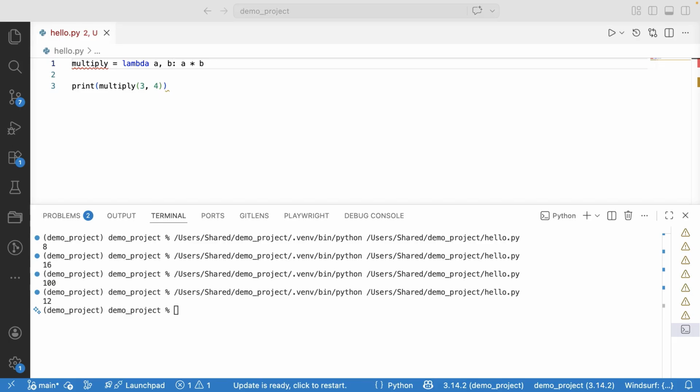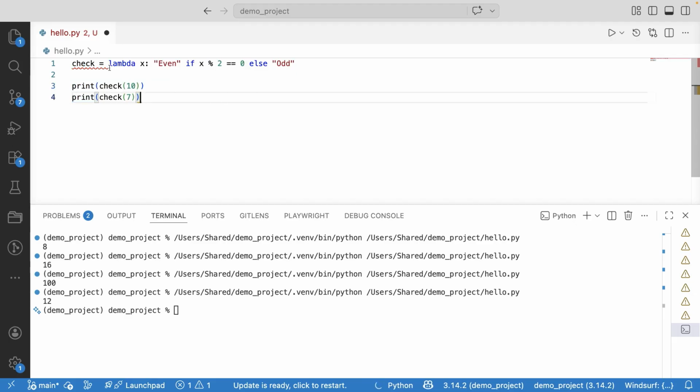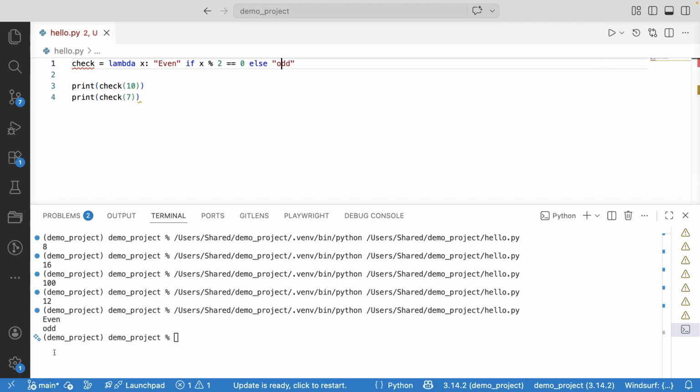And even conditions, you can even do some if logic, but it should all be in a single line of code. So you see the single line of code, and the lambda accepts one parameter here, 10, and then checks if the 10 is an even number. If so, it's going to return even, or else odd. That's how simple this function is. So you can see 10 is even and 7 is odd. So lambda is very small but powerful.